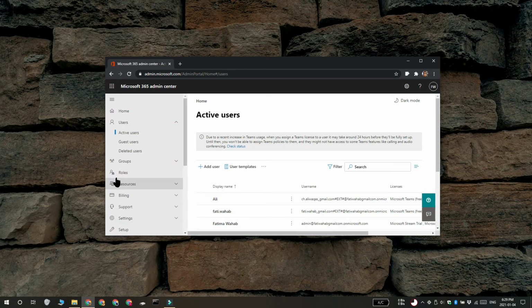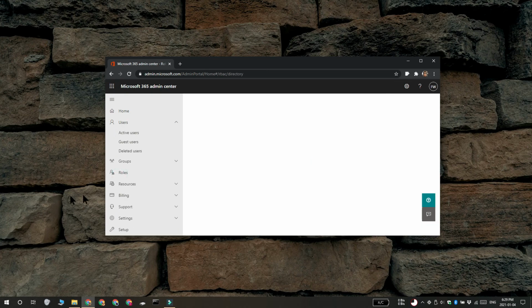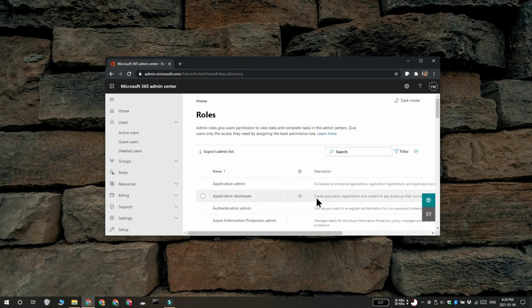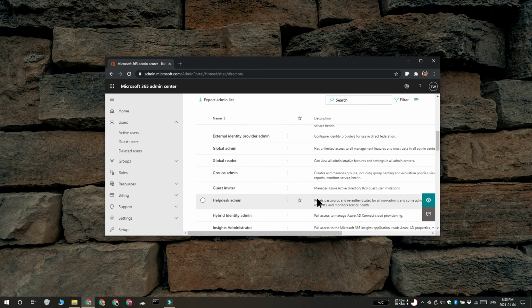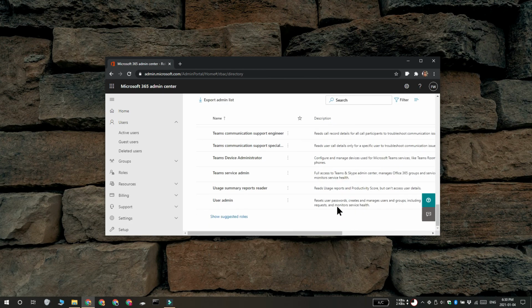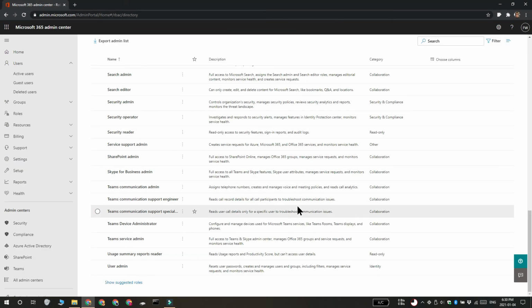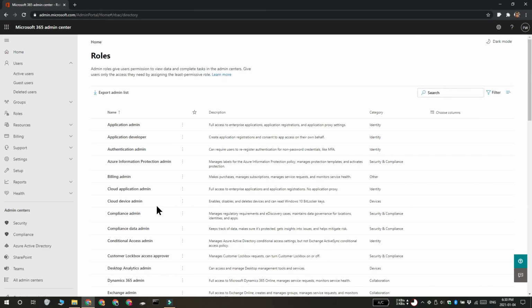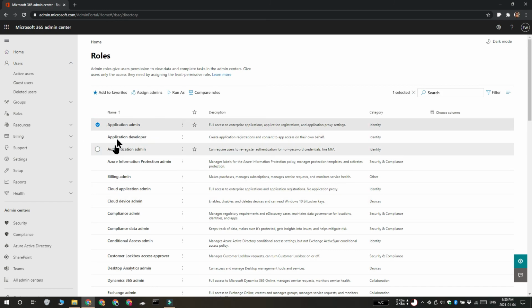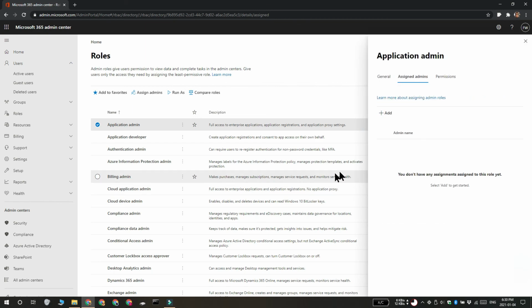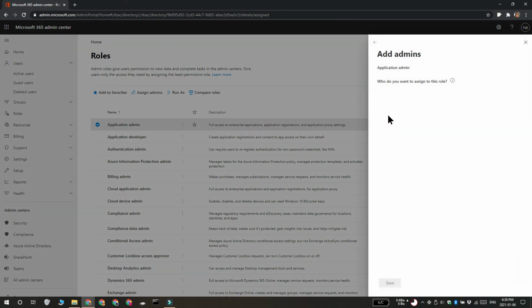You get this column on the left, select the roles option, and then go through the list of roles that are listed here. Select the role that you want to assign to a user and then click Assign Admin at the top. You're going to get this panel on the right, click the plus button, enter the name or the email for the team member that you want to assign this role to, and then click Save.